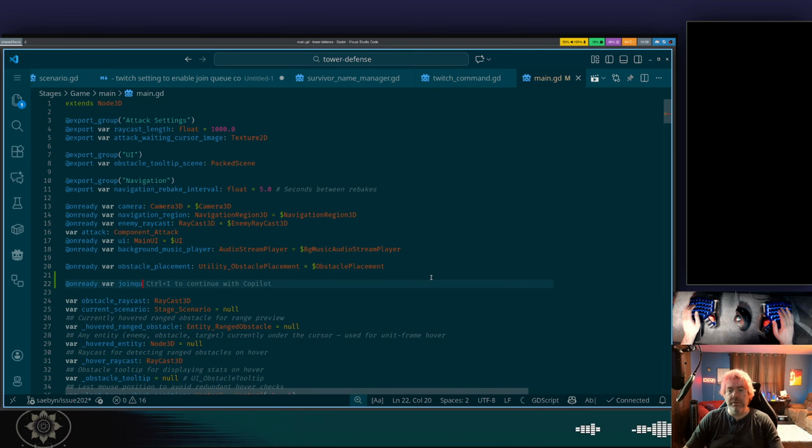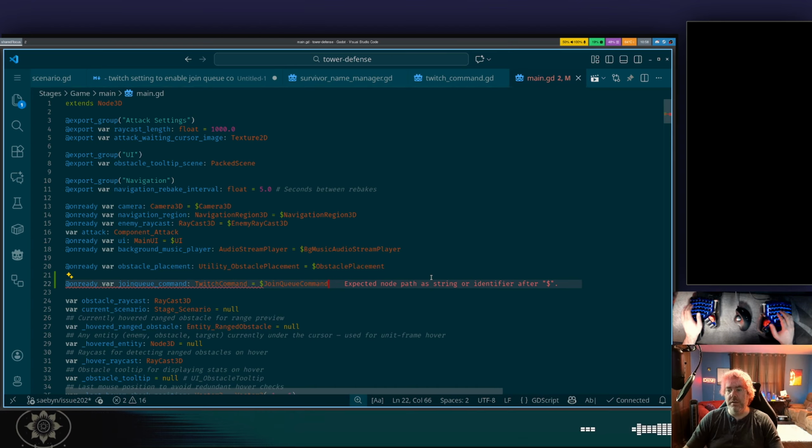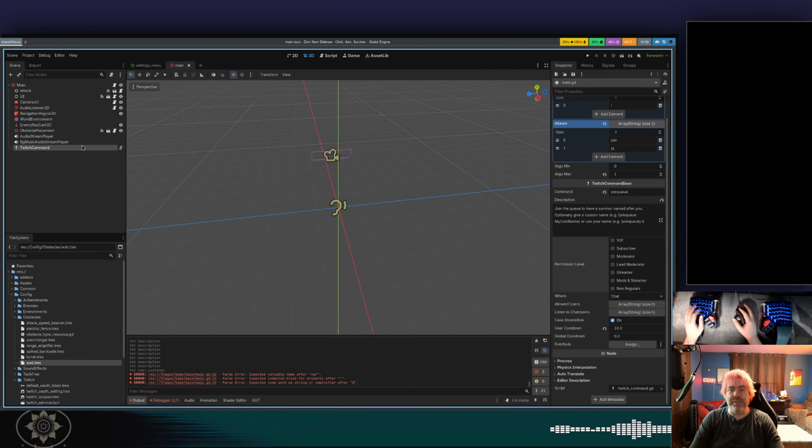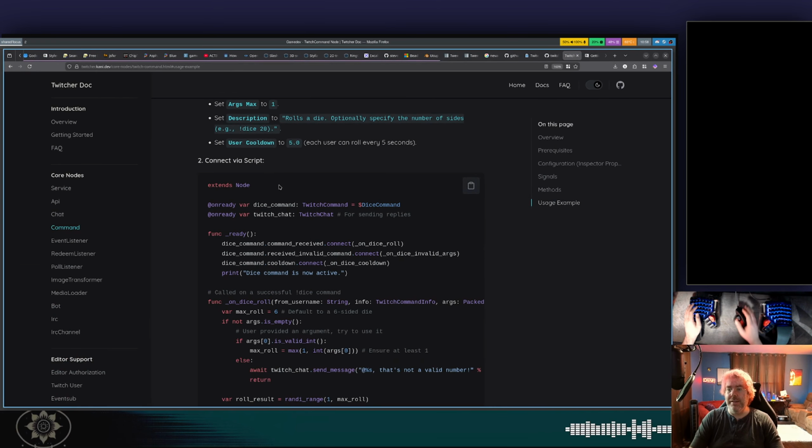Join queue command. Yeah, it's a Twitch command. Yeah, we should call it... we should give it a name that pertains to what it is. There you go, join queue command. Okay, and then we need a reference to Twitch chat.